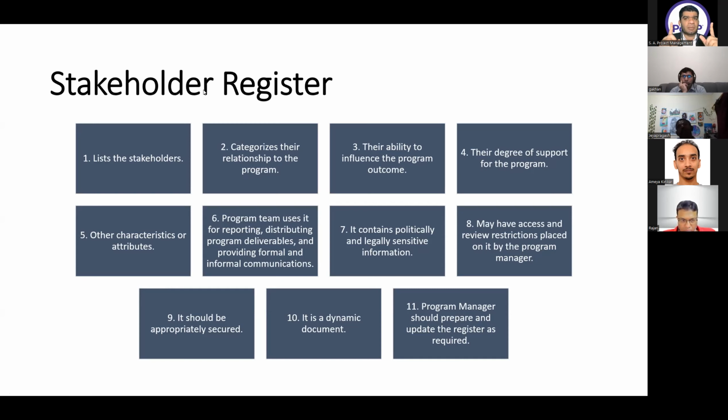It should not be accessible to everyone. Only limited people will have access to that. So minimum two or three questions will come from this topic of the registers, in which he will be asking about the dynamic document, that is all. But which of the following registers is not a public document?